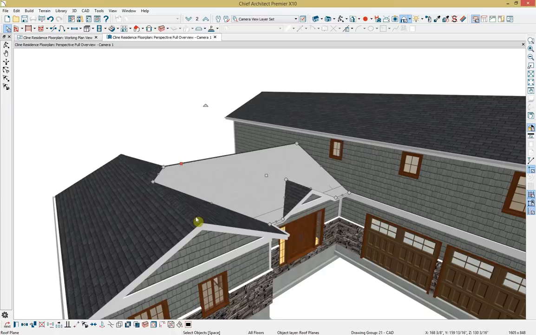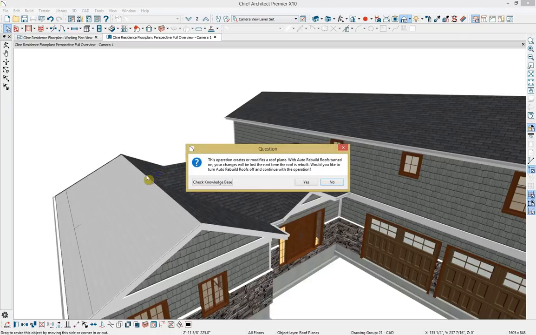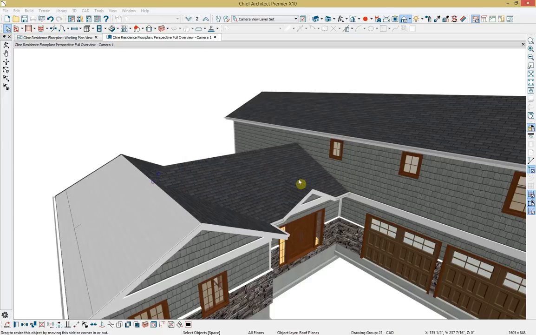And next we need to manually modify the roof planes on the left-hand side's ridge height to match that ridge height that we just copied. So the first thing I'm going to do is select this roof plane. And you'll notice that it's jutting up a little bit here in the middle. So we're just going to select that and drag it back down so it's flush all the way across. And by manually modifying that roof plane, we're going to get this question asking us if we want to turn off the auto rebuild roofs behavior. And we're going to select yes to this question.